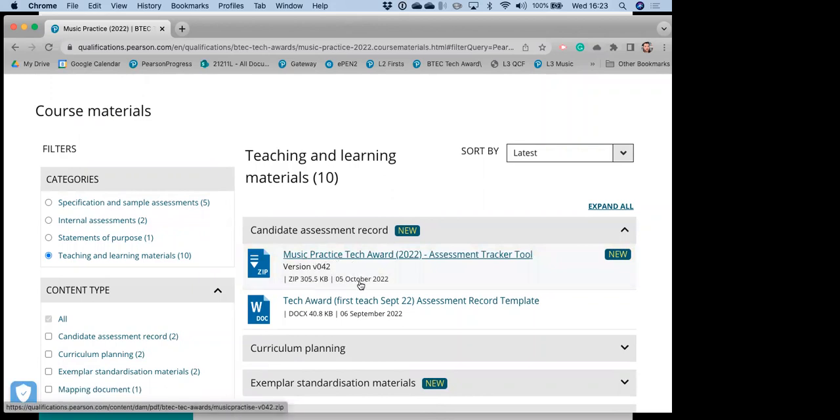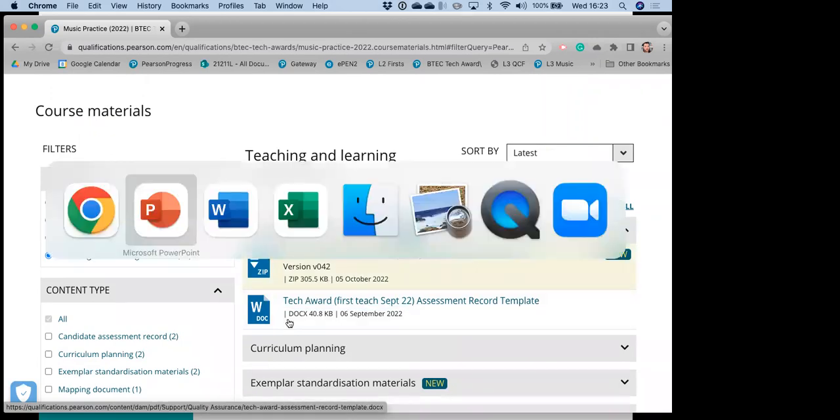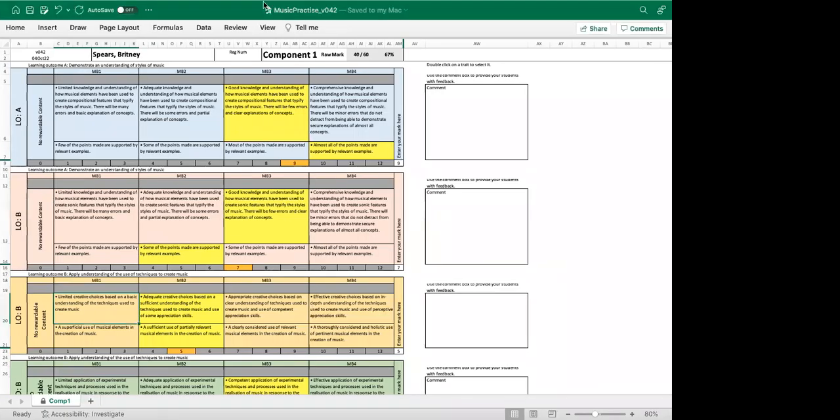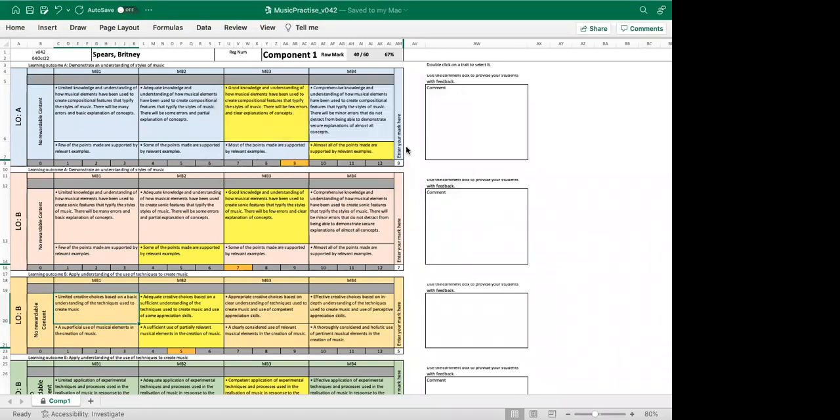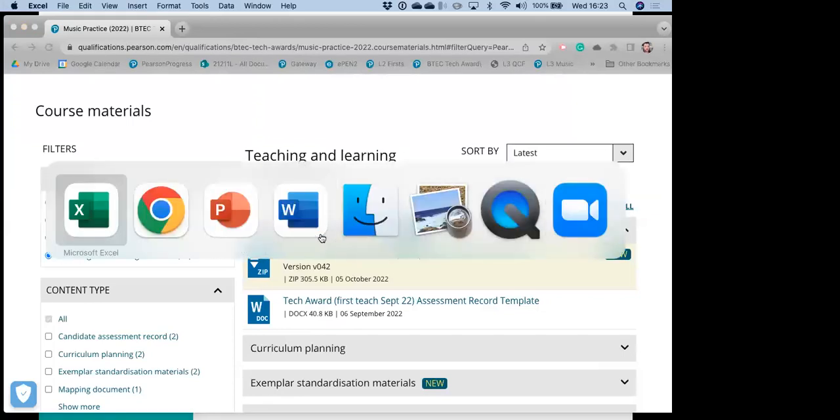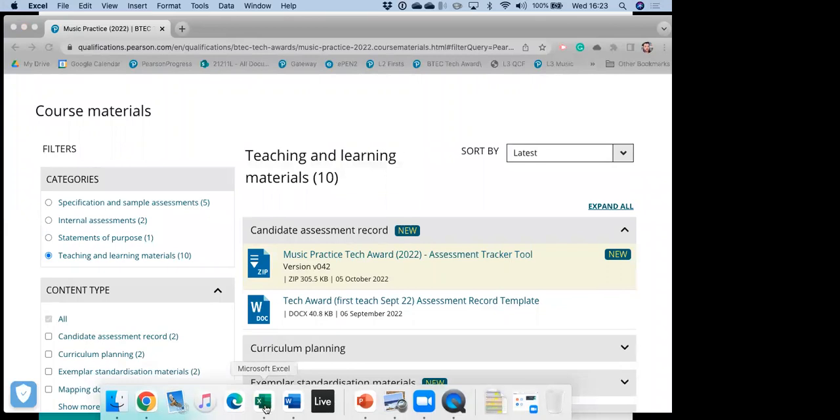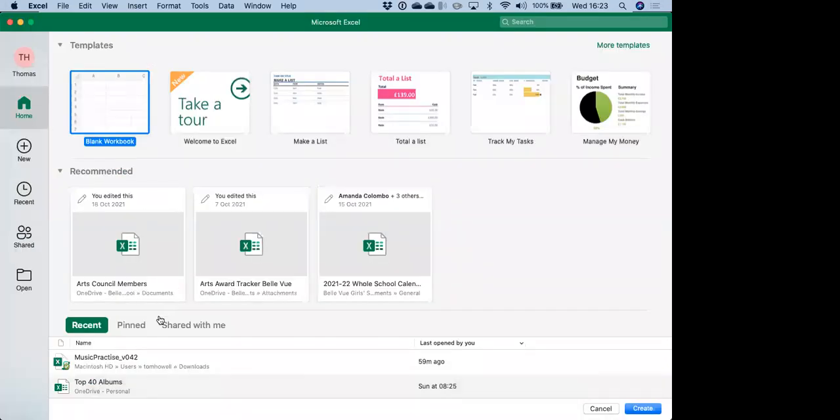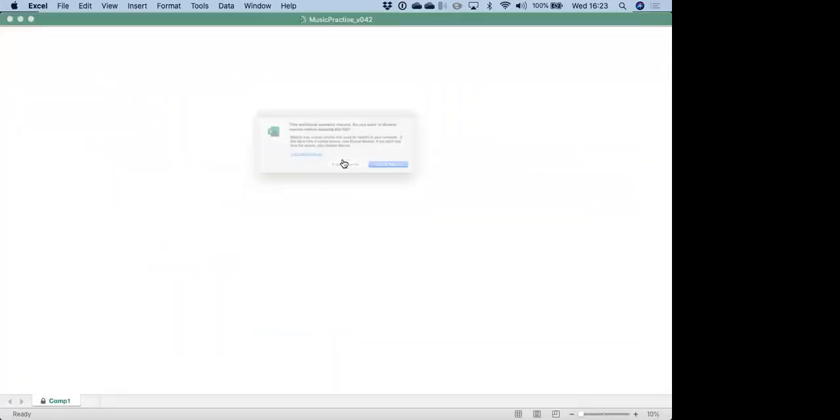When I went on to the tracker, unfortunately it's not been able to show me it. In fact, what I might do is just close it down and open it again. When you go on, there is a Microsoft form that you can fill in, and it will then email you when a new version comes out. So let's just see if that helps us.